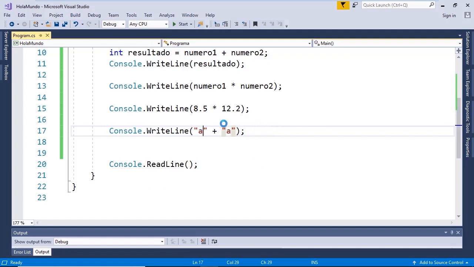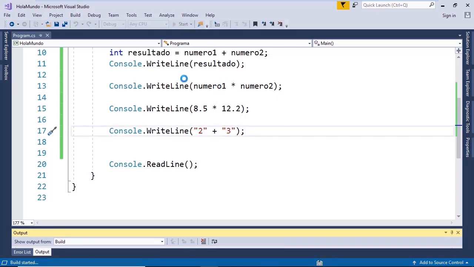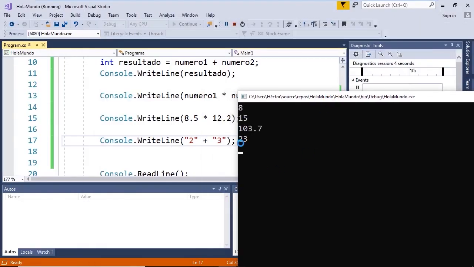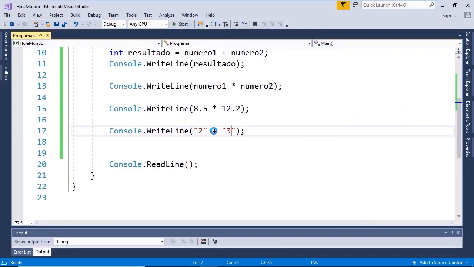We should be careful because if we encapsulate a number 2, for example, between these quotation marks that represent a string and apply the plus operator, you might think the result should be 5. But as this is a string and this is another string, the actual result will be 23, which is the concatenation of number 2 and number 3. So be careful when applying this plus operator, especially when dealing with strings.